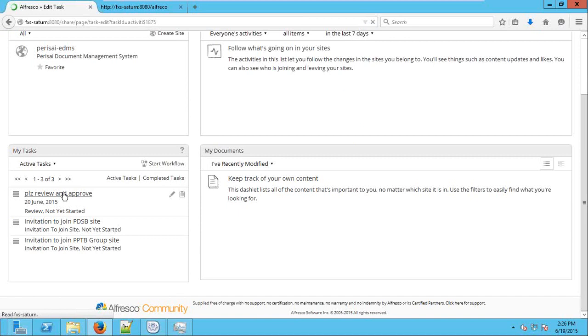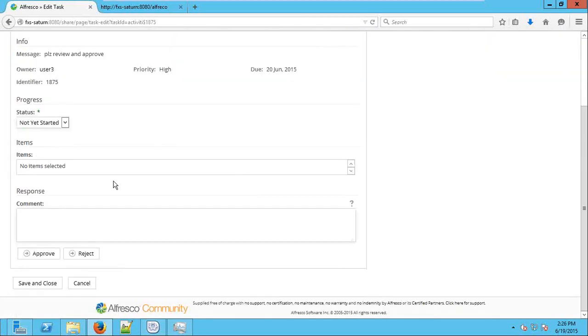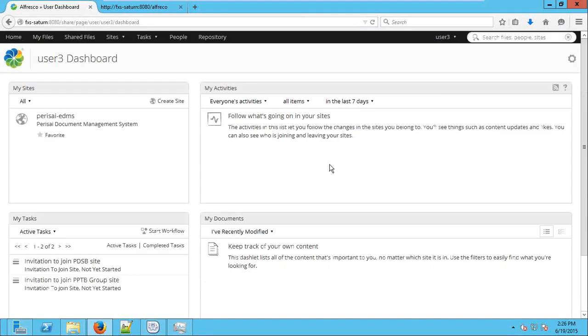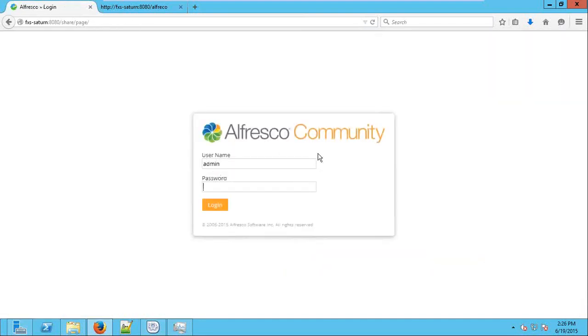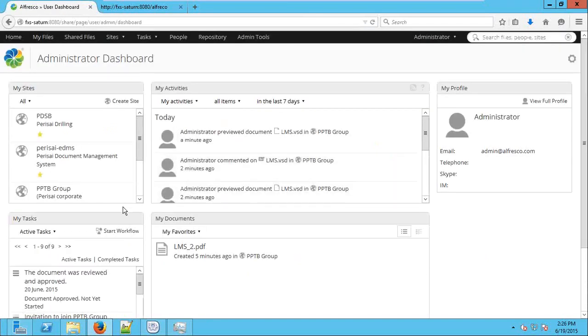And user 3 gets this task which we just reassigned. You can say completed, approved, and that's all. I log in as an administrator. I want to see what's happening to my workflow.